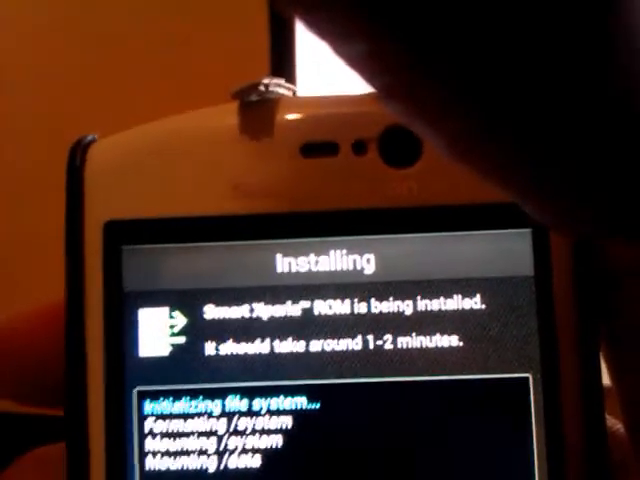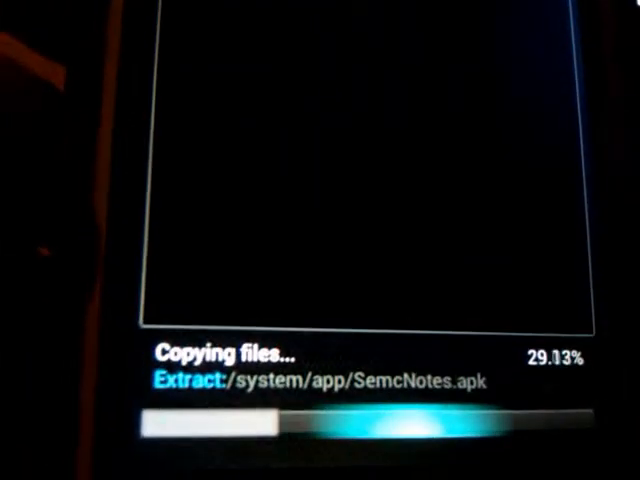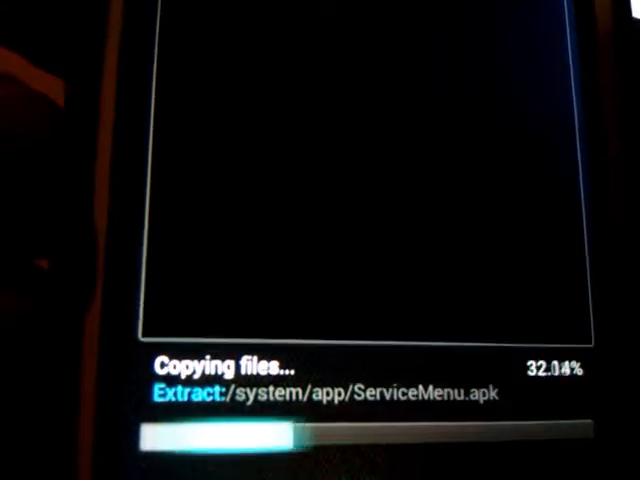It'll take 1 to 2 minutes. After it's done, the first boot does take quite a while, as you would expect with any ROM. Then you just go through the Android setup.